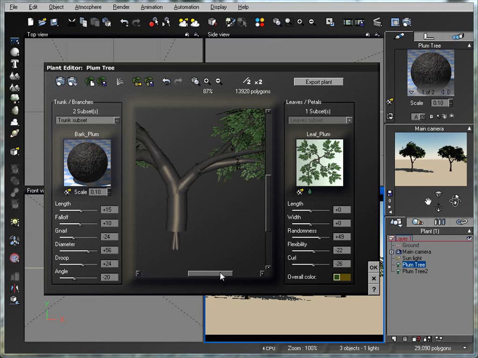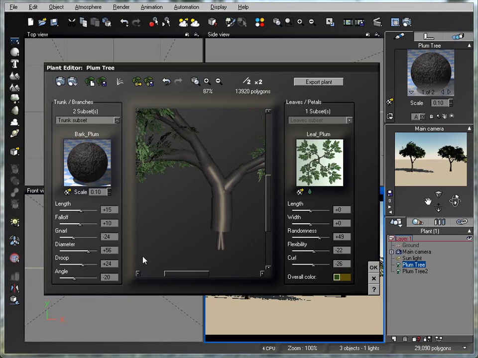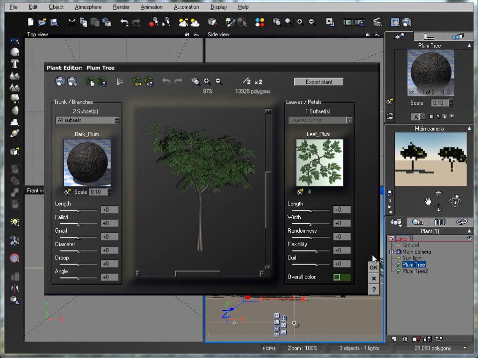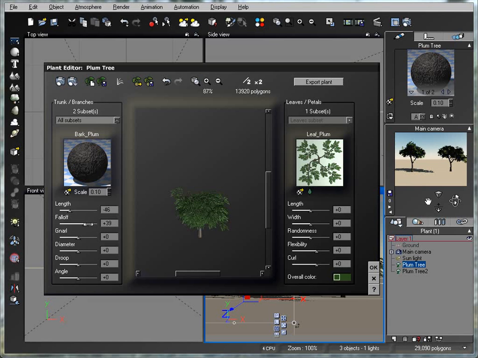Here, if you like what you've done here, we'll exit that out and I'll start again and say I want more of a bush. So I increase the fall off, get more branches, decrease the length, maybe make it a bit more gnarly. I don't want to change the diameter, but I want it to droop down a little bit more, or maybe a little bit less, and change the angle of that.